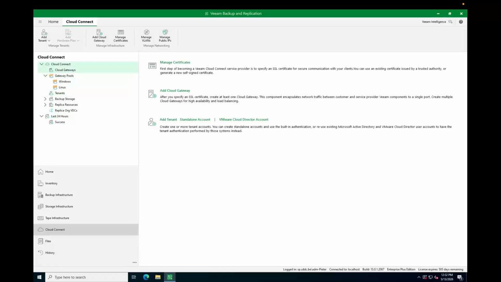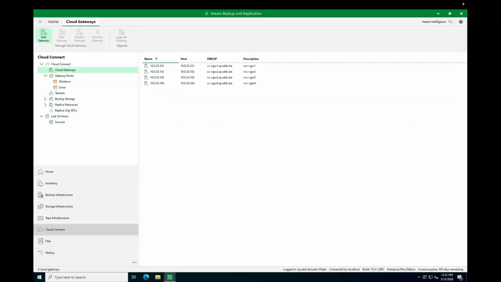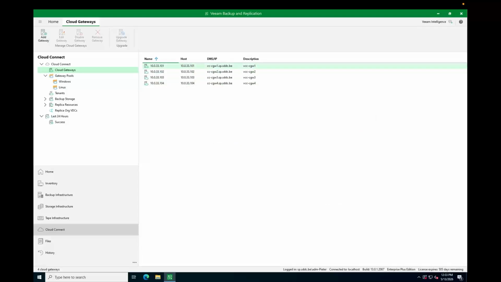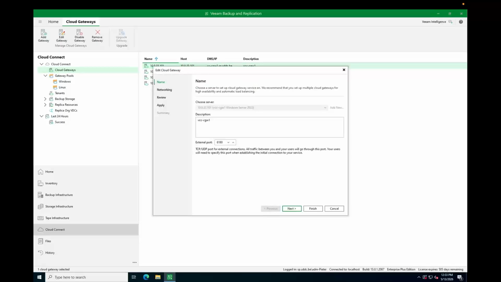Next, we need to add a cloud gateway. If we click on Add Cloud Gateway, we can also click on Add New in case you haven't added any Windows or Linux machine yet, so you need to roll them out first. If it's Linux, you can also use the Veeam infrastructure appliance that makes it a little bit easier to deploy. Other than that, let's just go with an existing one and run through the settings.